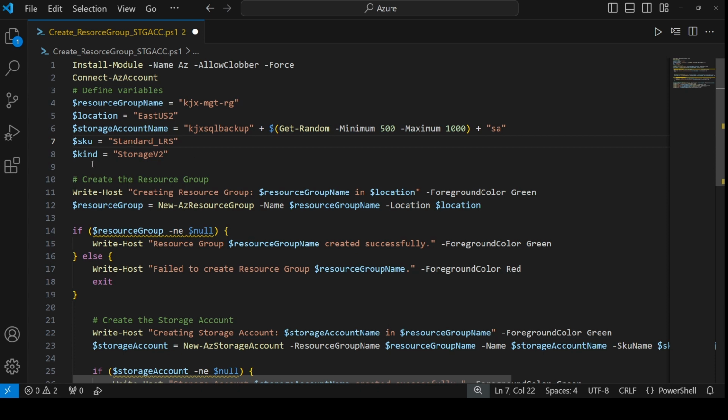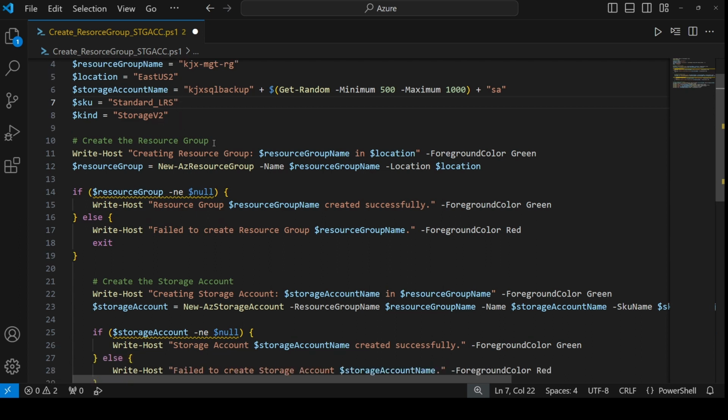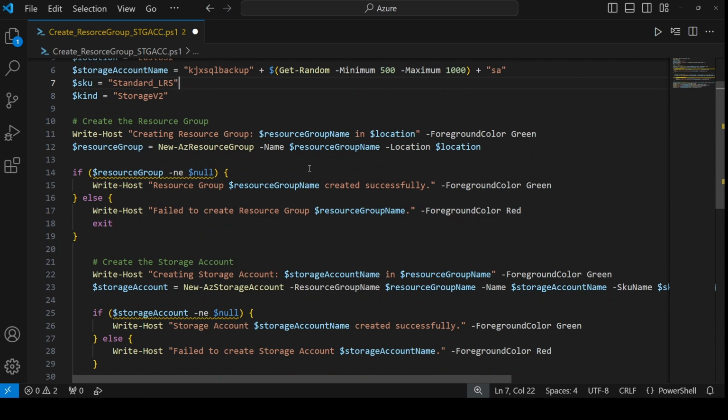On line number 8, kind, StorageV2. So we are using the general purpose V2 storage account here, which will provide us access tiers like hot and cool. That is a different topic we will cover in a future video, where I am going to create a dedicated video for that purpose. So let's move to the next.